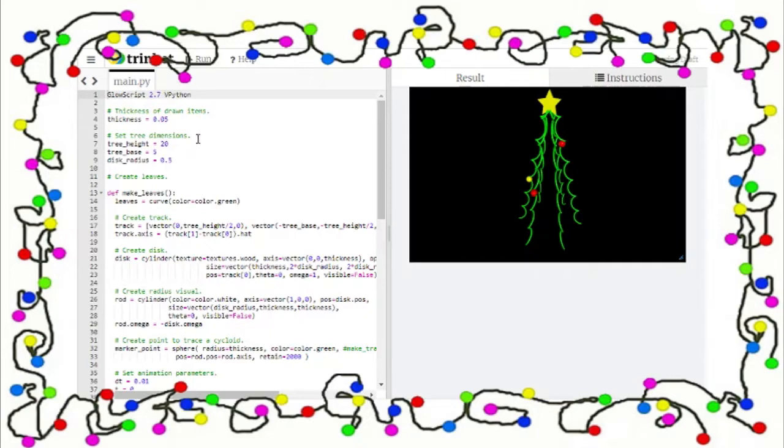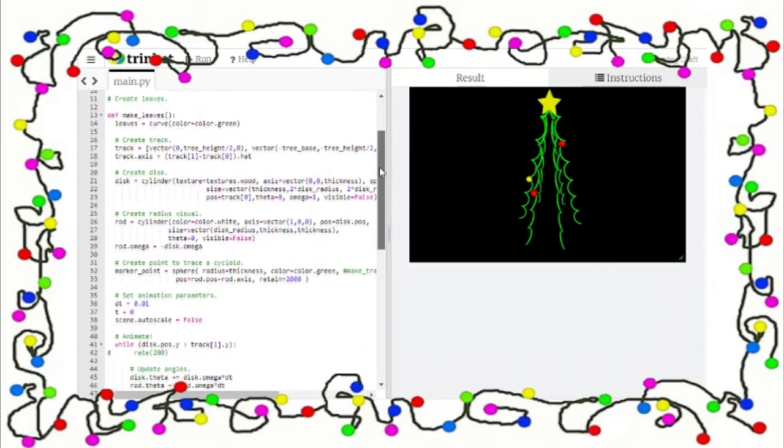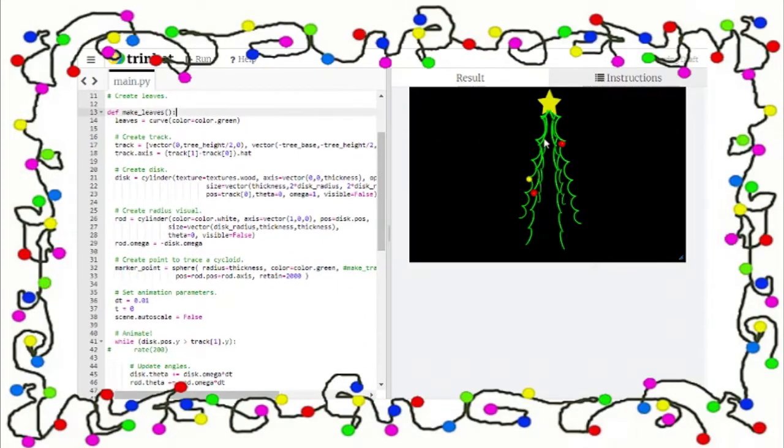The first thing we can do is set the dimensions of the tree. We've got a tree height, a tree base, and the radius of the disc. So this tree height is controlling the distance from the top here down to the bottom. The tree base is controlling the width from one edge across to the other. And then the disc radius is controlling the radius of the wheel that traces out these cycloids here. So if you wanted to vary the size of your Christmas tree, all you really have to do is change these three numbers here.